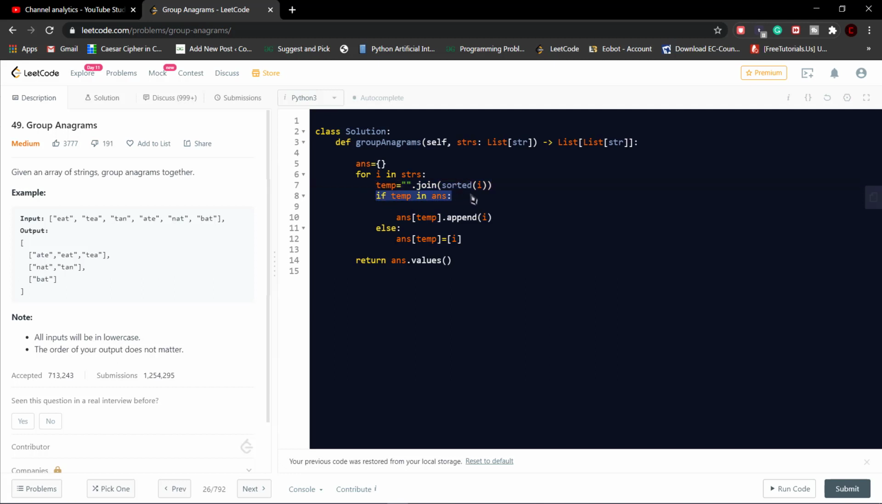And then we are checking if this sorted thing is inside our dictionary or not. So AET is not inside our dictionary, so first time it will just come here, and it is simply going to put our i in list form here. So this loop is going to continue, and again when it comes here, the TAE, it is going to be sorted into AET, and this AET already exists in our dictionary, and so it is basically going to be appended in the same form like AET, TEA, and all these things are basically going to be appended.